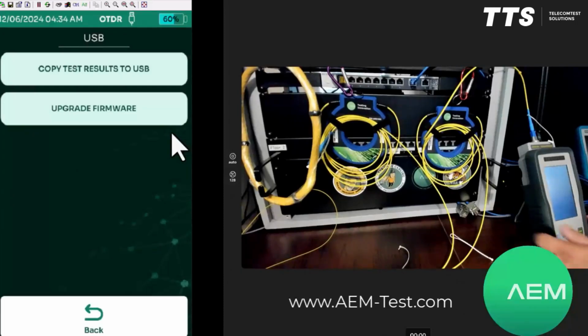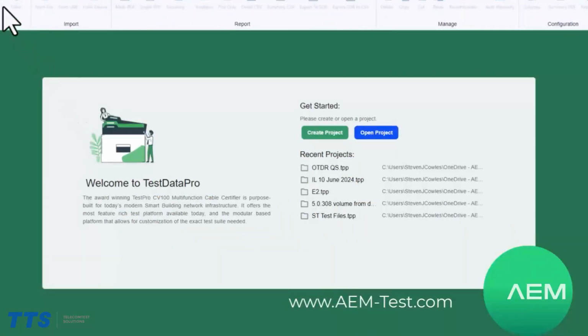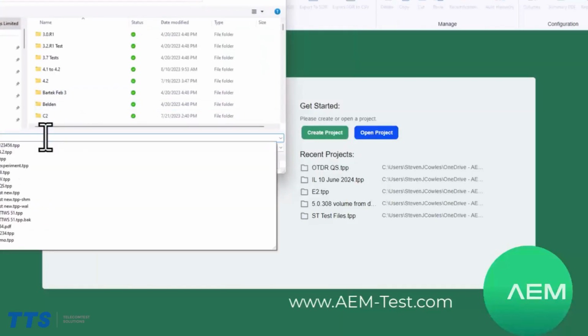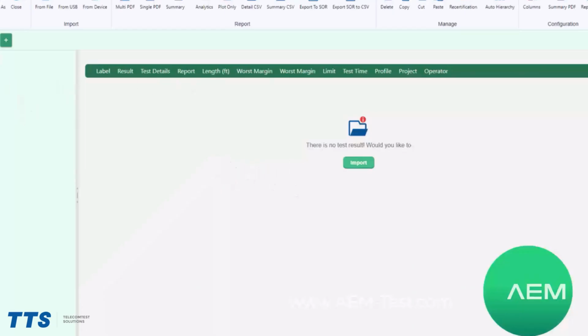Now I'm going to insert that USB into my computer, and we will go ahead and open up the PC software, the Test Data Pro, and I'm going to create a project real quick, and we're just going to call this OTDR QS2. And we see that project is created right there.